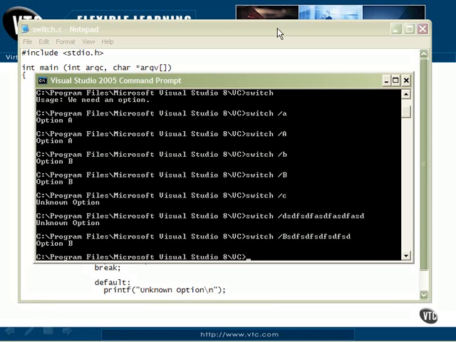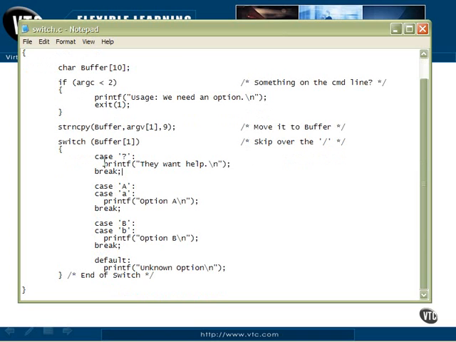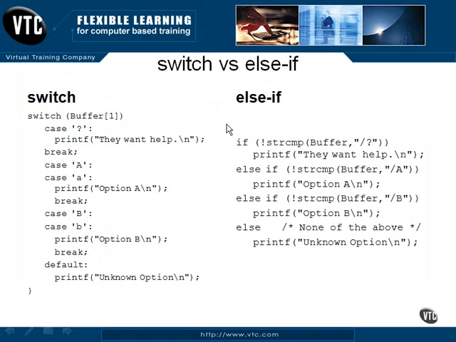So that's the switch statement as compared to the else if that we looked at in the previous video. And now you know how to make a switch. And I'm going to have you cut your own switch here pretty quickly as we give you some programming assignments and some homework to do.